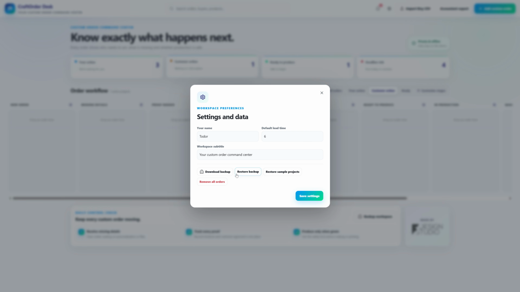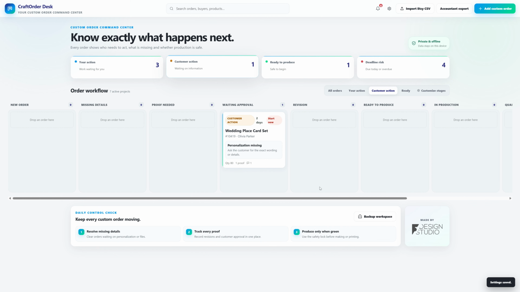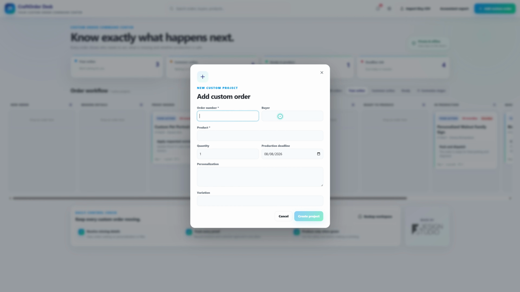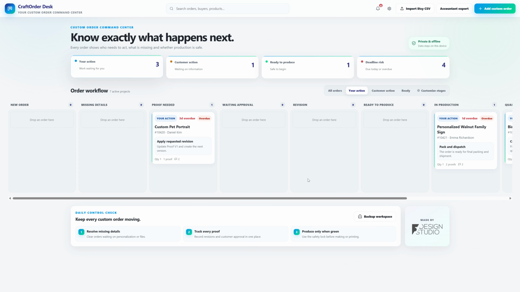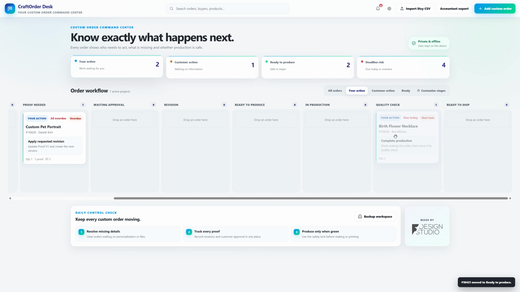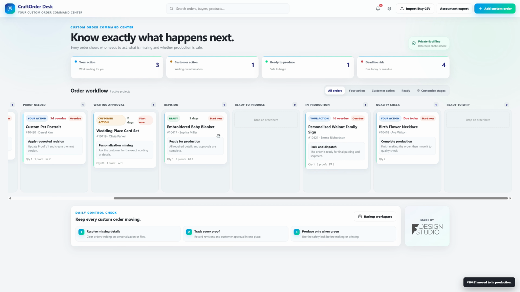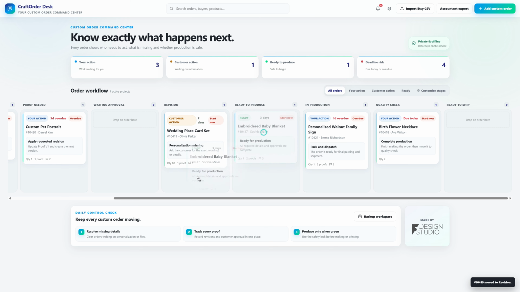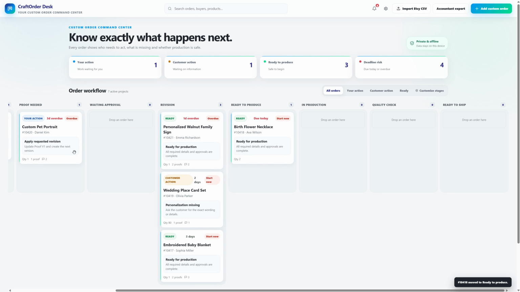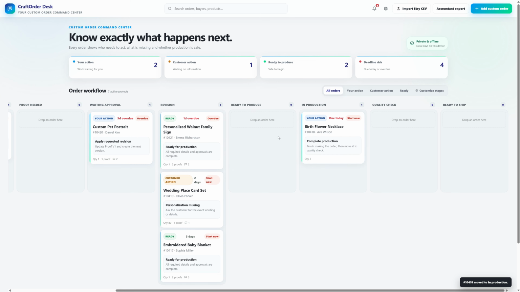So that's the complete CraftOrder Desk workflow. When an order arrives, you add it manually or import the basic information from Etsy. Then you confirm the product, personalization, and required customer information. If a proof is needed, you track each version and record the final approval. Safety Lock helps you check that nothing important is missing. After that, the order moves into production, through quality control, and finally to dispatch.